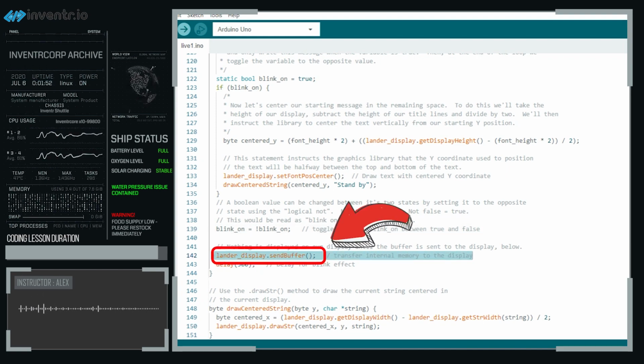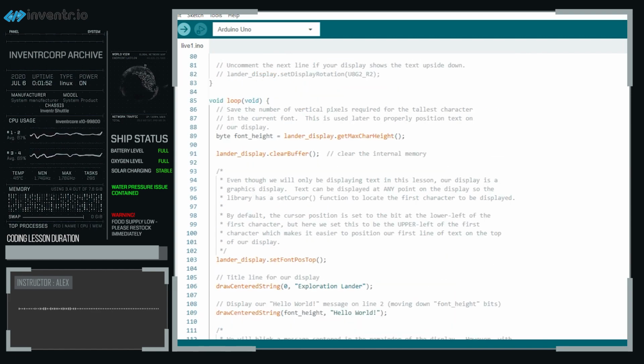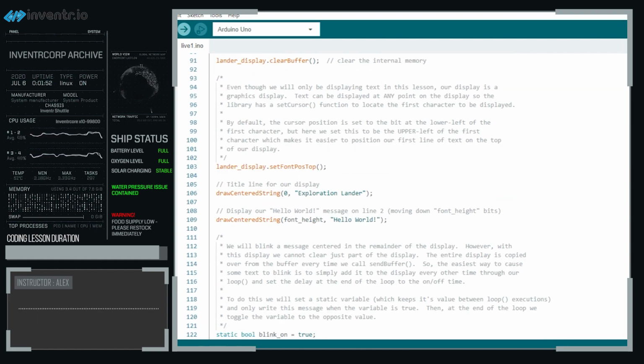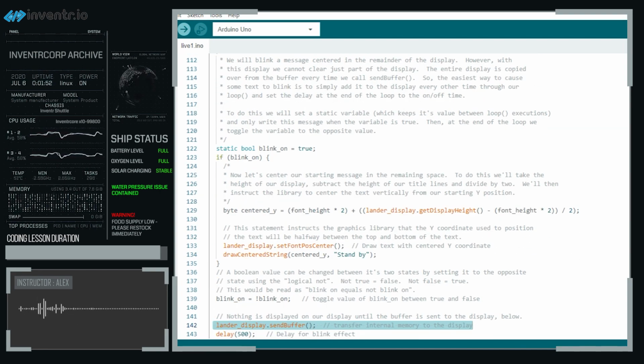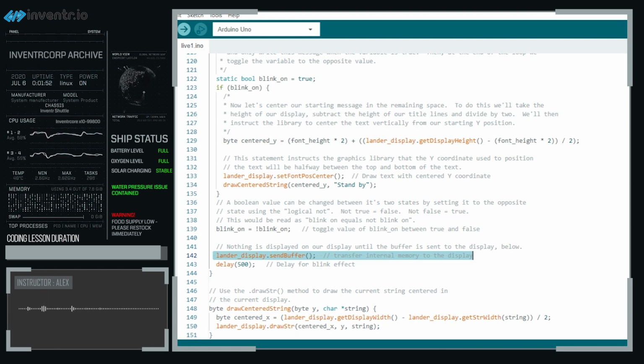Next, we're going to take the Lambda display and we're going to send that buffer. We've accumulated the entire buffer now. We've made the exploration lander, hello world, and then we got determined, are we going to put on the standby or are we not going to put on the standby? I don't know. But whatever it is in this version of the loop, it's either one or the other, whether this was true or false or not.